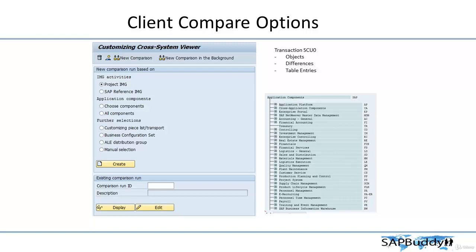So once you select any of these options, basically you will compare with a different system. In general cases, we rarely compare with the same system unless you want to compare with client 000. In that case, you need to select the RFC destinations. When you select create and start the comparison, at that time it will ask you to select the RFC destination. Then you can create an RFC destination, or if you have an existing RFC destination, select the existing RFC destination to start the comparison.